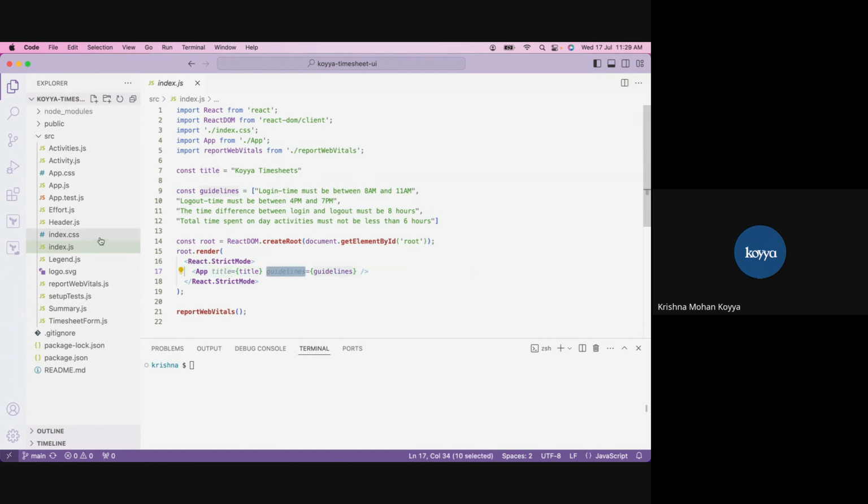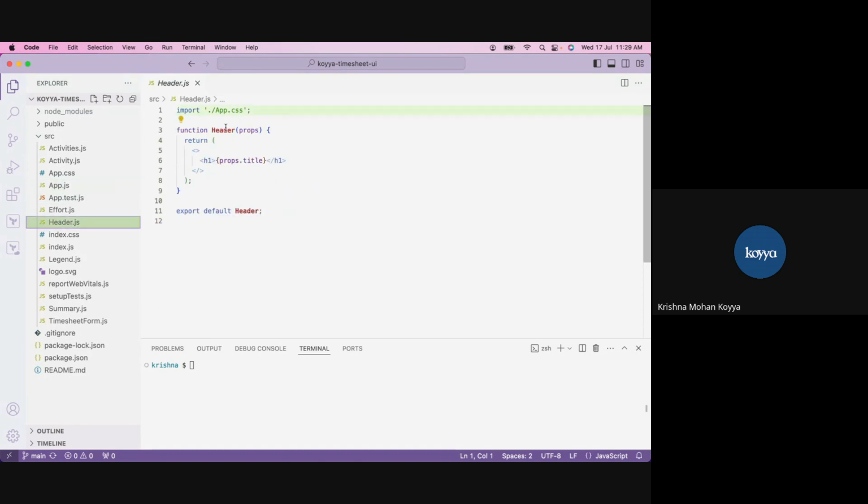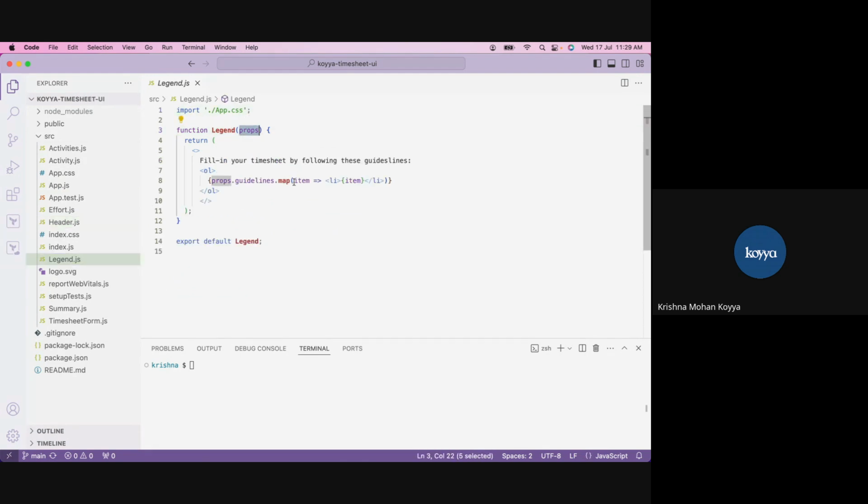When we go to this app, we take those properties, the title property and the guidelines property. We are passing title to the header and guidelines to the legend. Then header is receiving that property called title and using it here. And legend is receiving those properties here and rendering them, using the guidelines property. That's it. That's our entire, complete application.